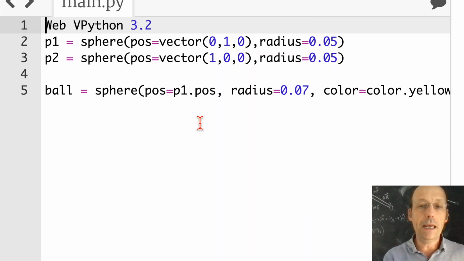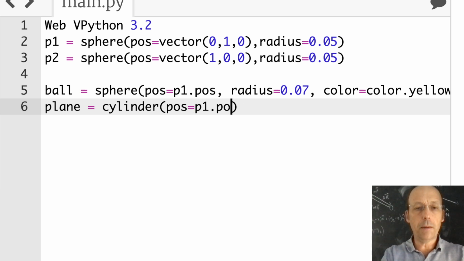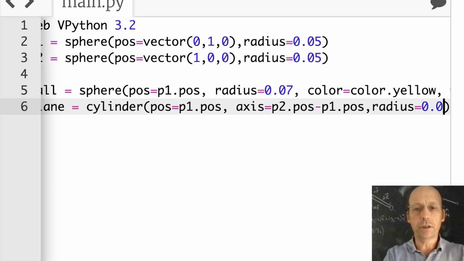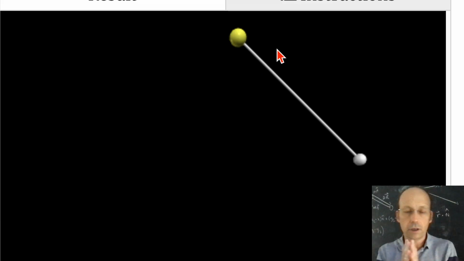Let's go ahead and make a plane, let's call it a plane, even though it's not. It's going to be a cylinder and its position is going to be p1.pos. Axis is going to be p2.pos minus p1.pos. And then the radius, let's put it at 0.01. Let's just try that. Okay, looks good.